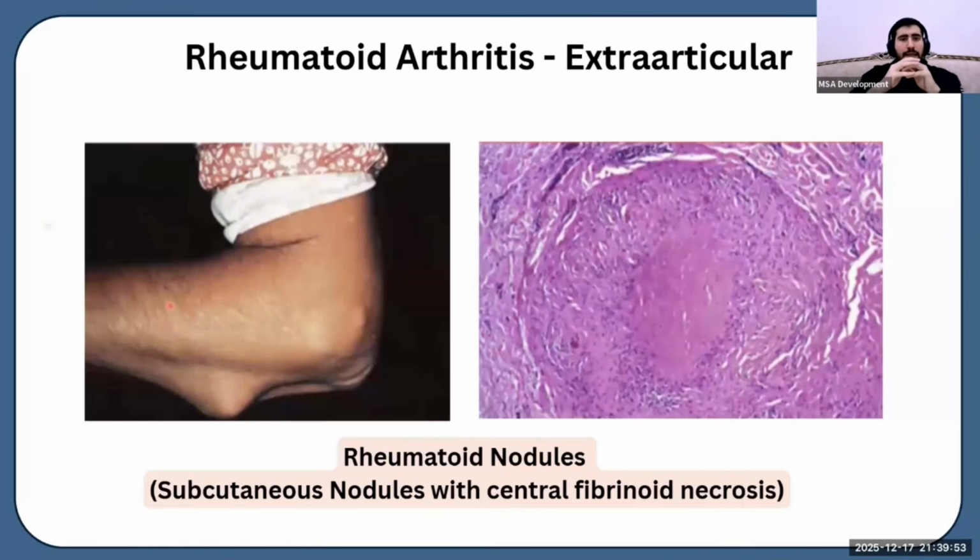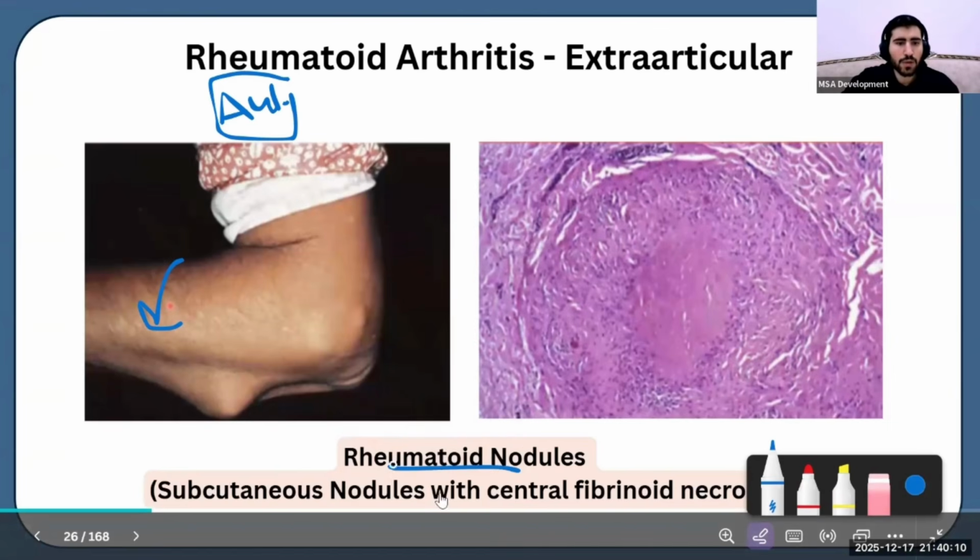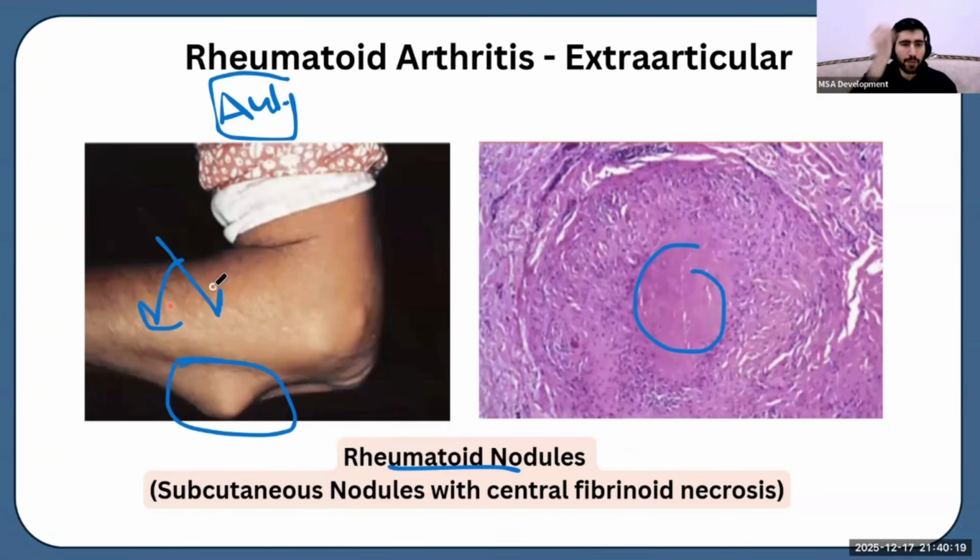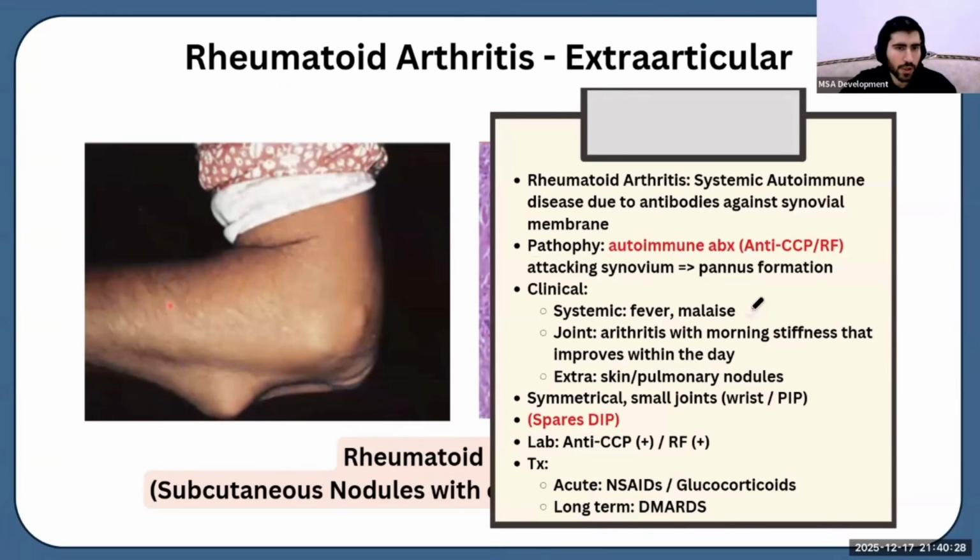However, it also has systemic manifestations because rheumatoid arthritis is an autoimmune disease. It's not related just to the joint itself. It's a systemic disease that affects joints. Now, what other manifestations will it have? The autoimmune disease can go to the skin and cause rheumatoid nodules. These nodules are subcutaneous nodules, under the skin, and they have central fibrinoid necrosis. Please memorize the pictures. Rheumatoid nodules are subcutaneous nodules, so they're under the skin, and they have central fibrinoid necrosis, like fluid in the middle. Okay? It also has rheumatoid pulmonary nodules, which are in the lungs, but that's not that high yield. The pictures are for the cutaneous one.